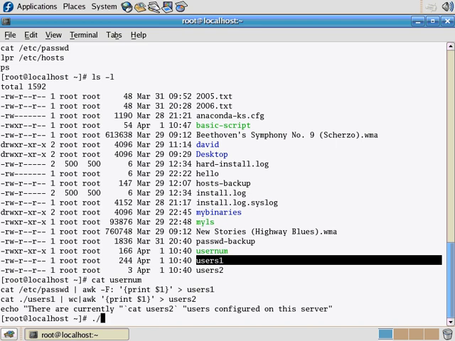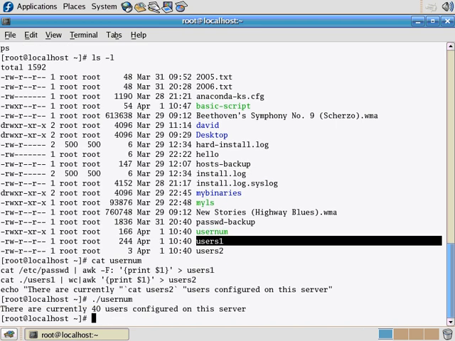Right? So let's run usernum. So it just prints out, there are currently 40 users configured on this server. That was quick and easy, right? I can save that in my home directory and I can run it anytime I feel like it. In fact, later we'll talk about scheduling, and I could even schedule this to run every morning at 8 a.m. and have it emailed to me. So just an example of an automated task that you could perform with scripting.